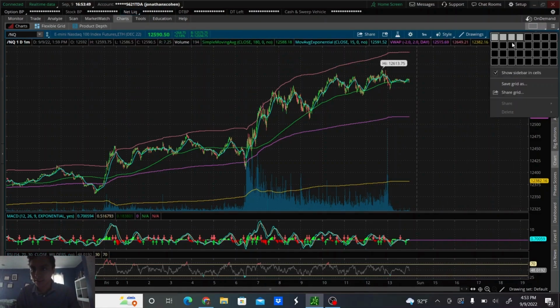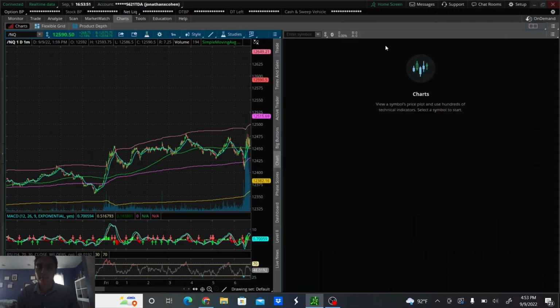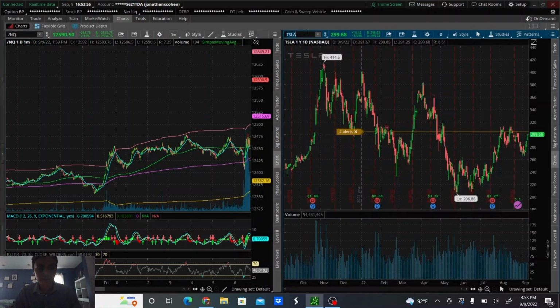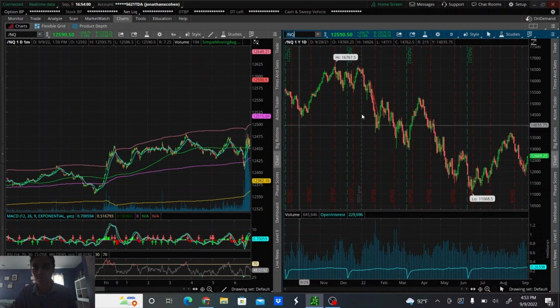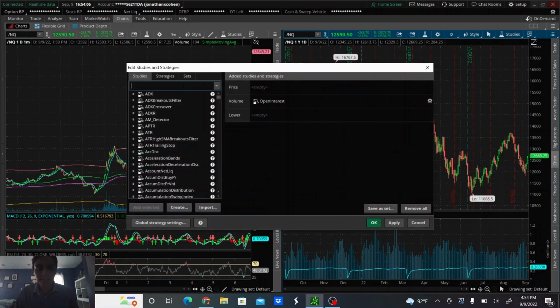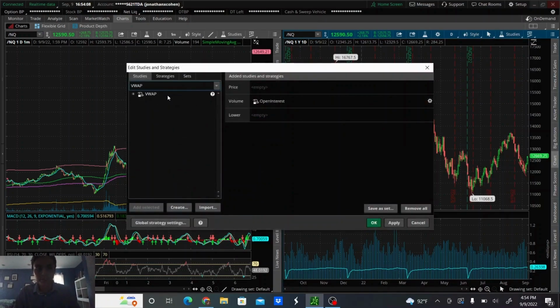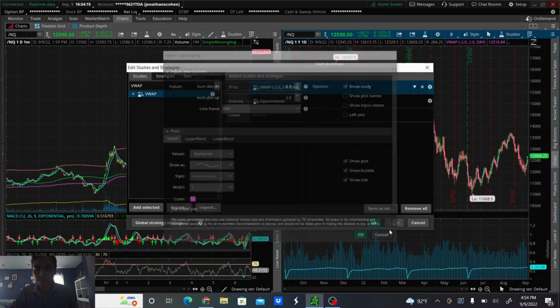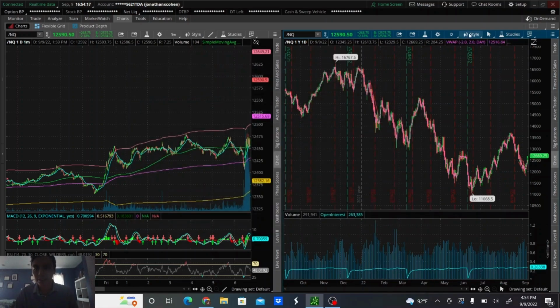And so let me just go ahead and pull up a new chart so that I can set it up from scratch. So I'm going to pull up a random stock like Tesla, or let me actually pull up the Nasdaq future since I have it pulled up here. And so what you need to do is go to your studies, right, and click edit studies. And then if you just type in VWAP over here, you'll see it pop up, right? And then I'm going to go ahead and apply that.